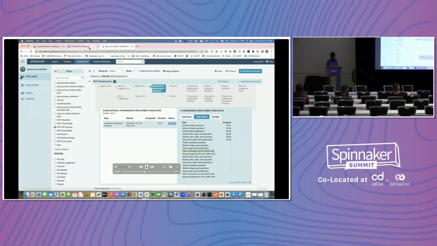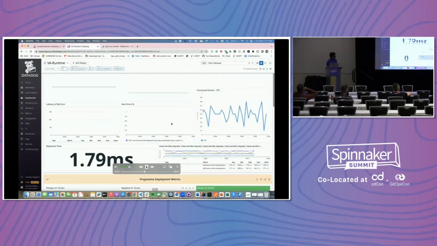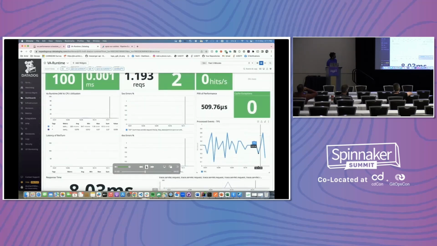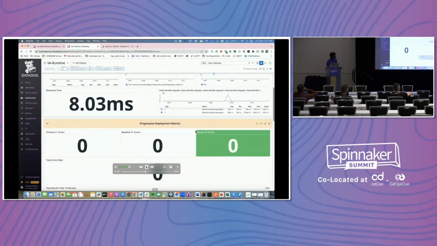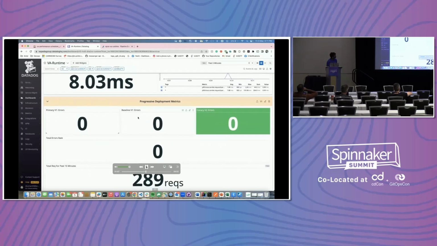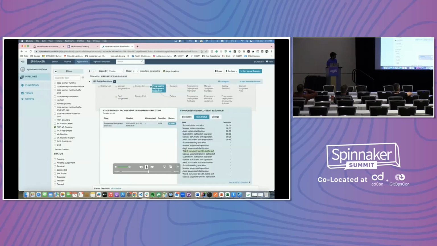So let's see on the dashboard if we see any error. This is the TPS, and these are the PD metrics. If we see on all of the three, primary, baseline, and canary, there are no errors coming up because right now, till now, traffic is not shifted. So we will see how it will change when traffic starts shifting on this step. This step will be waiting for a total 25% traffic shift.